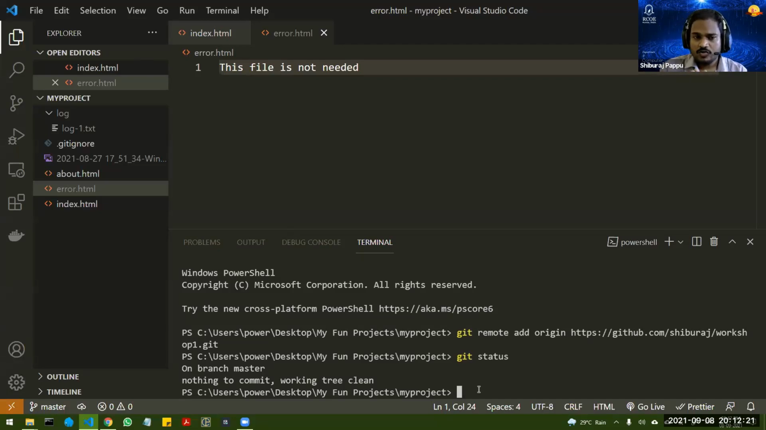Now I want to push all this code. Right now my GitHub repository is completely empty because I have just created it. I want to push all the code that I've written on my local computer to GitHub, right? So what I did first, I added the remote repository. So this is my first step. After doing this, I have to do git push.